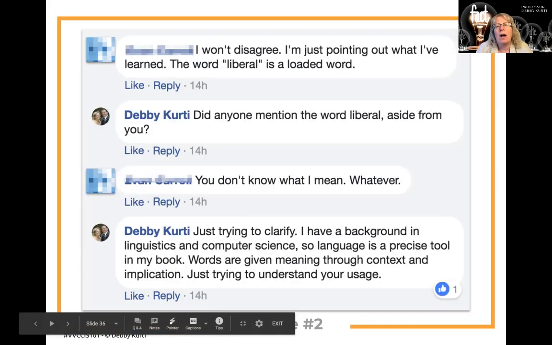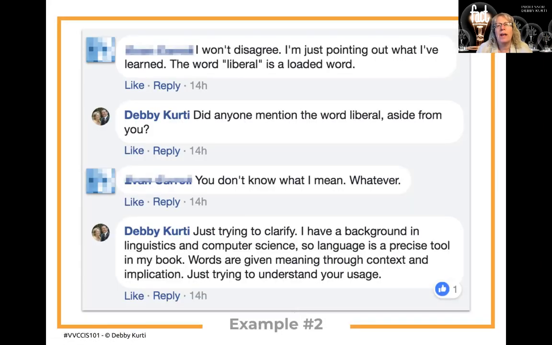So this guy comes back. Oh, I don't disagree with that. I'm just pointing out what I learned. The word liberal is a loaded word, but he's the guy that keeps mentioning that word, right? So that's why I said that. And he goes, well, you don't know what I mean. Whatever. Now, okay. So at this point, I had to look this guy up, right?